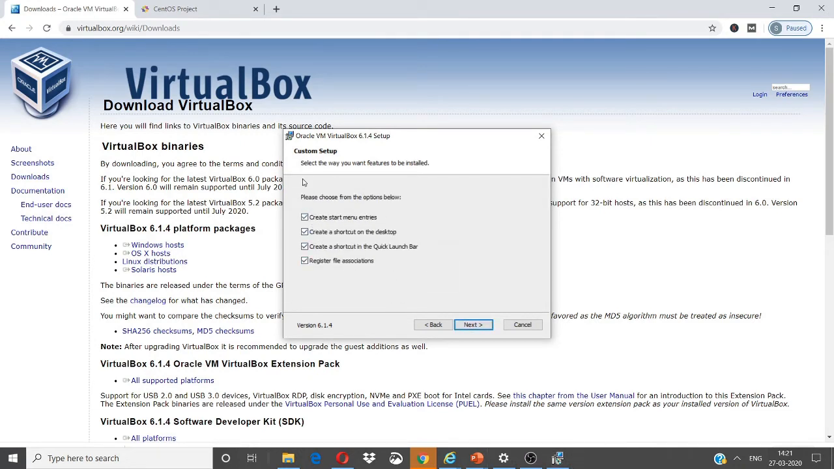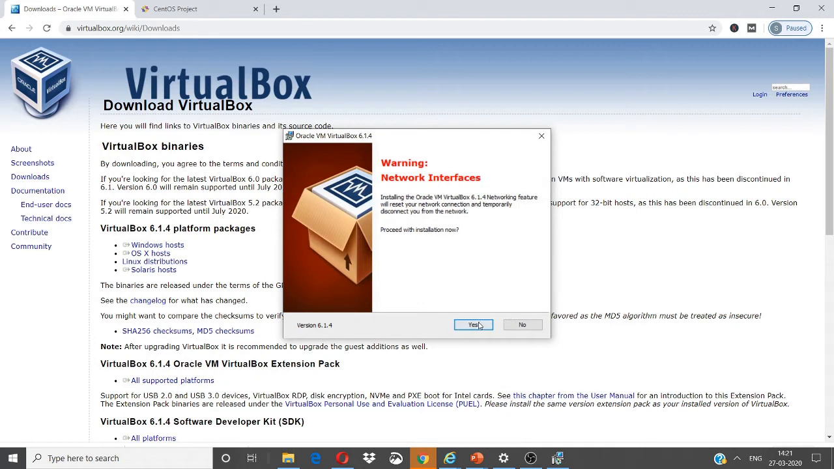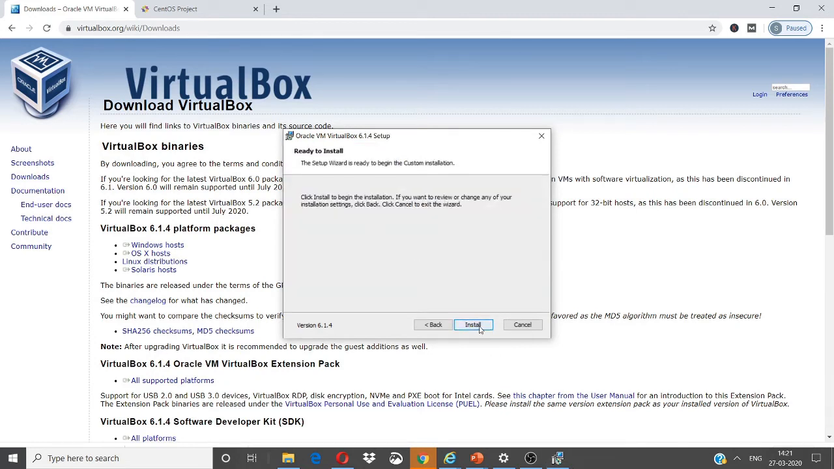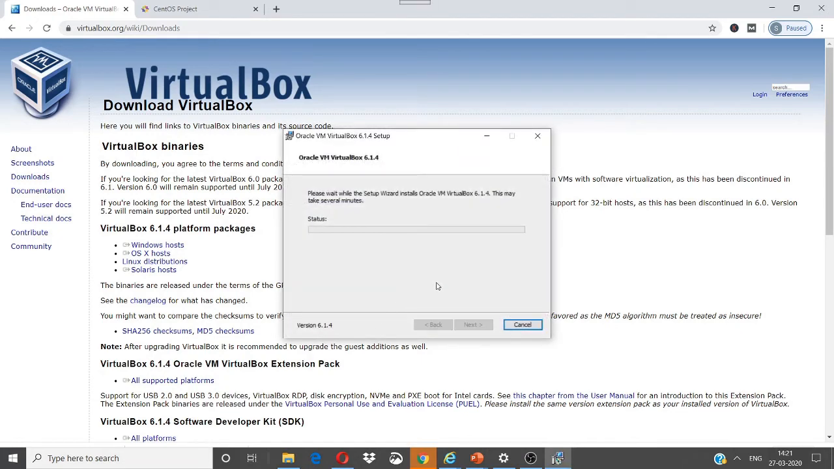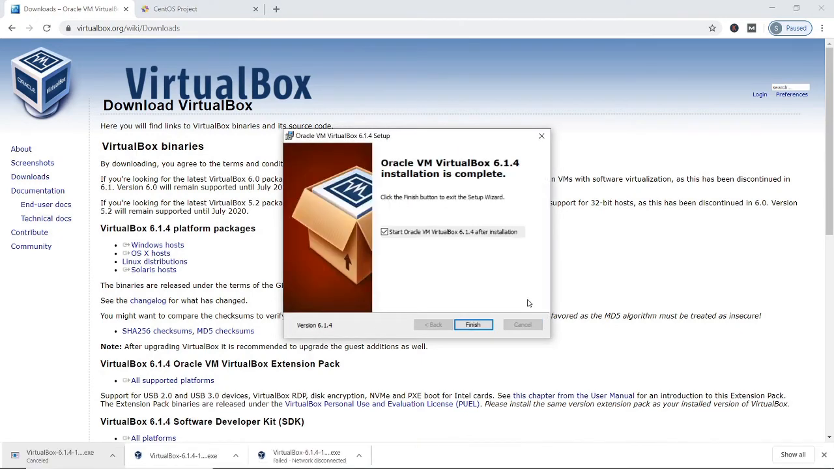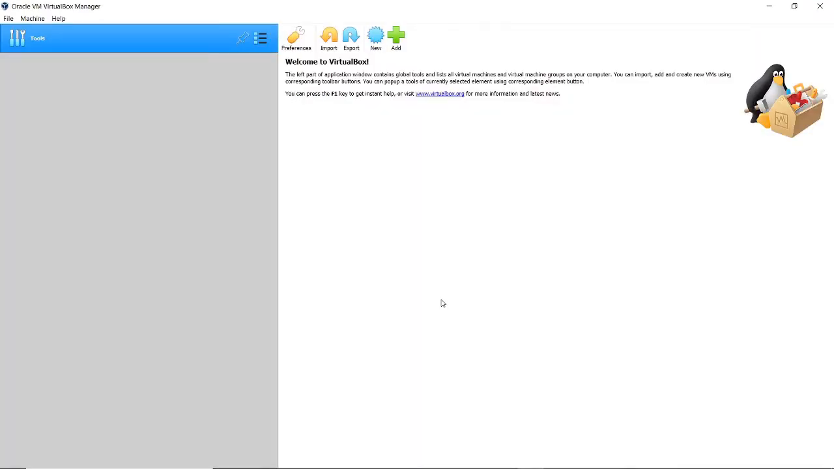I click on next. From the custom setup, you can choose how many shortcuts, where exactly you want the icons to be created. I'll simply make a desktop icon, and then I click on next and yes. Now I click on install, and the installation will start. So as you can see now that the installation has been completed, simply click on finish. So now you can see that Oracle VirtualBox has been installed on my computer in very simple steps.